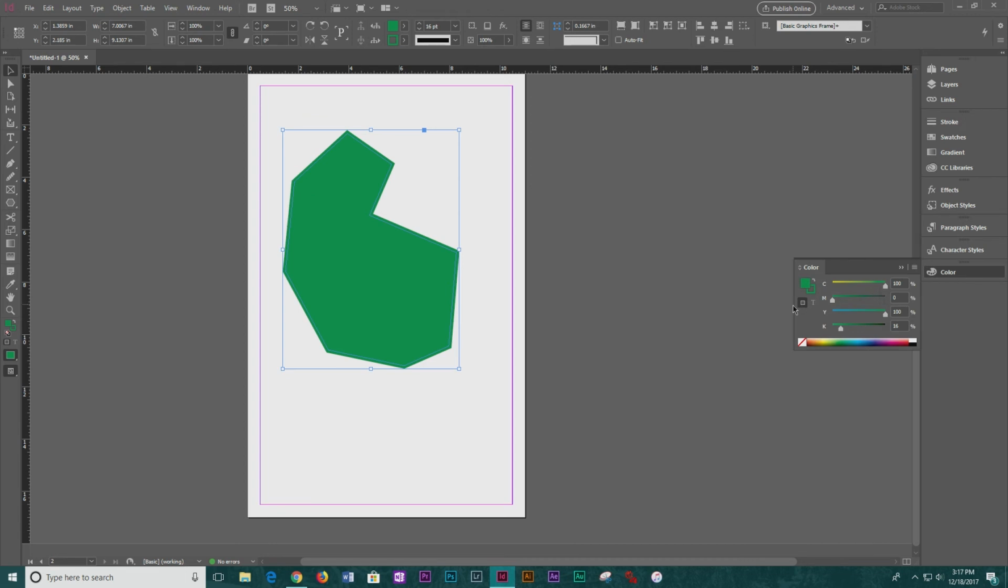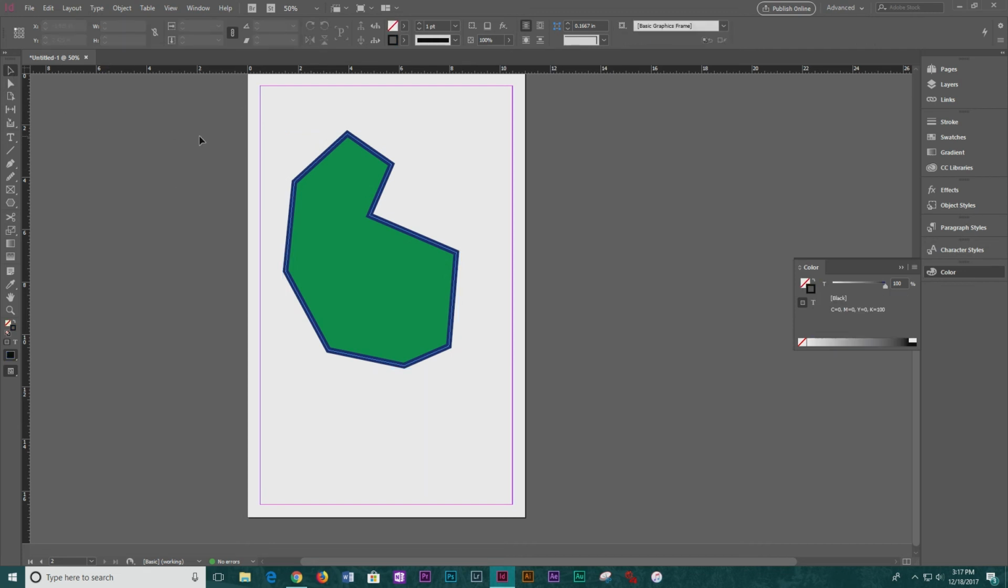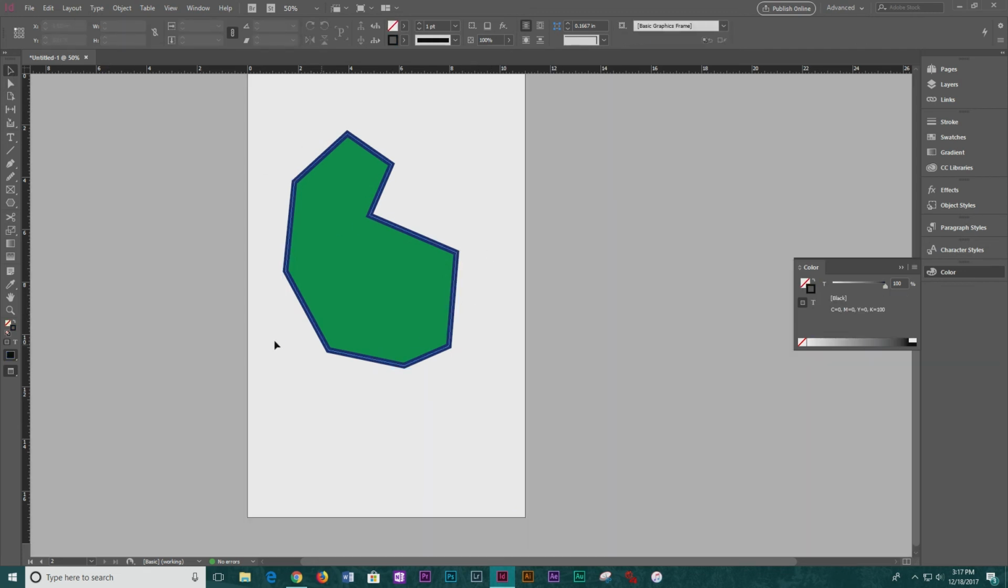And what you can do, if we're down here in color, the second box here is your stroke color. So now we can set it to black, or we can set it to blue, or yellow. Well, that's kind of a bad yellow. Or orange, or pink, whatever color. We'll set it to a dark blue, kind of a purple. Dark blue. And it just puts a nice stroke on it.